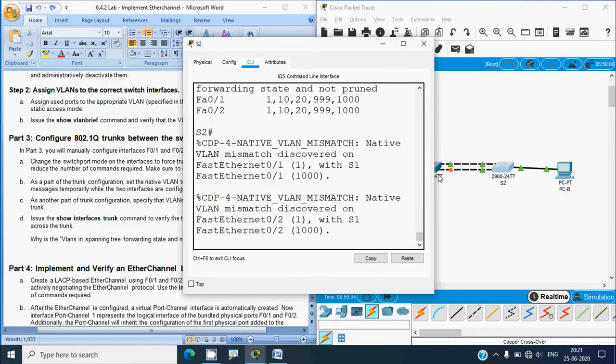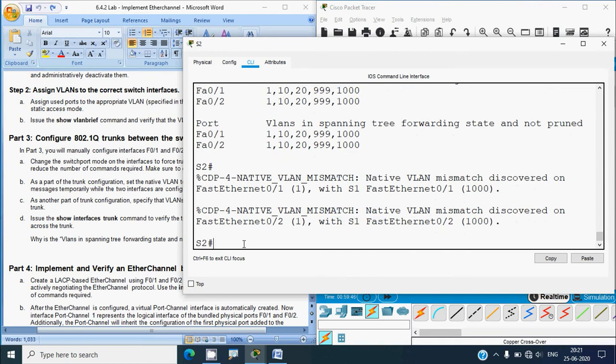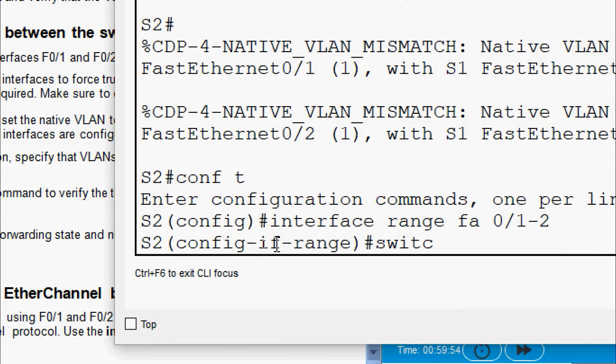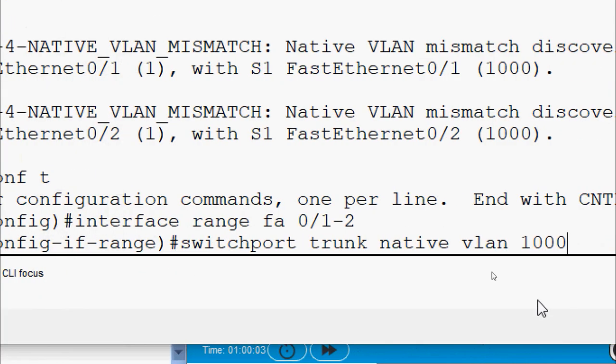Coming to S2. See that native VLAN mismatch discovered on this interface with S1 FastEthernet 0/2. Okay, we will configure terminal, interface range FA0/1-2. Then here we will give switchport trunk native VLAN 1000. Here we can see that command. Press enter.